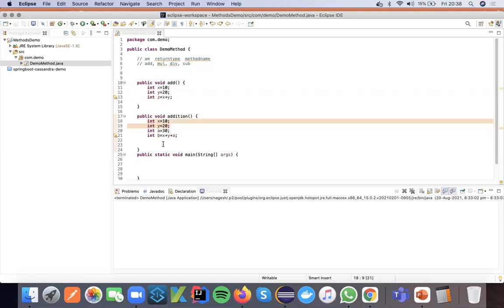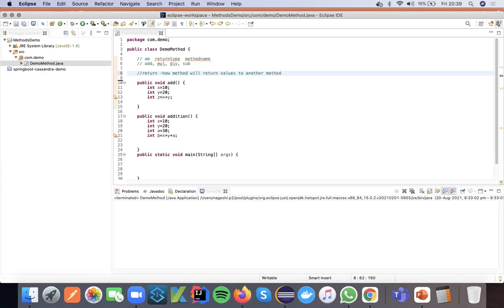I feel like that. So what I have to do here, basically, is send the z value to this method, so that I need not initialize this variable or perform this addition operation. Directly I can add the z value to a. So how will we do that? Here we are discussing return types: how one method will return values to another method.